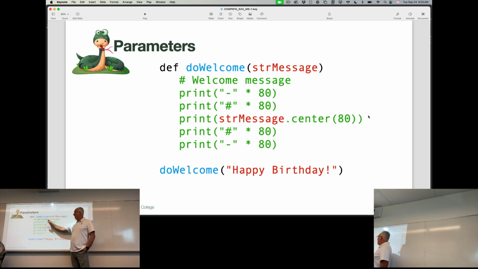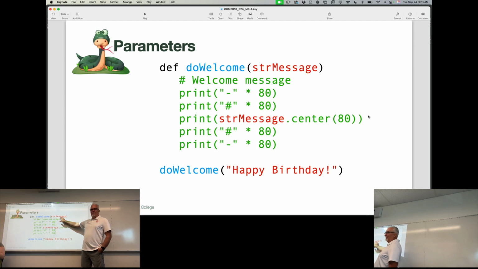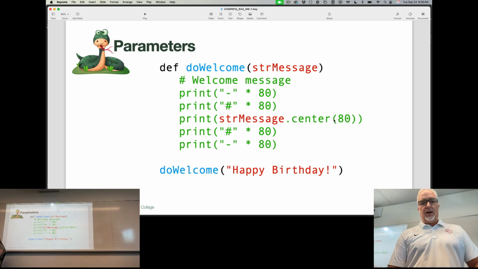What that means is I can change that welcome message on the fly every time I call that function. So when I call do welcome and I say happy birthday, that goes into that parameter and gets printed. Now, this is called the parameter. The parameter is the variable that gets created. The value of that variable is called an argument. So it might seem as though I'm using those two words interchangeably, but they go together. This is the keyhole, this is the key, if that makes sense. So an argument goes into a parameter slot.